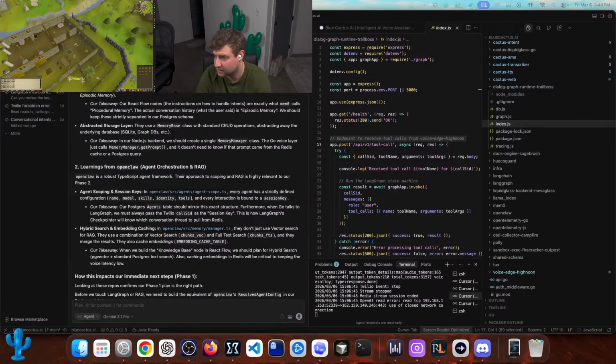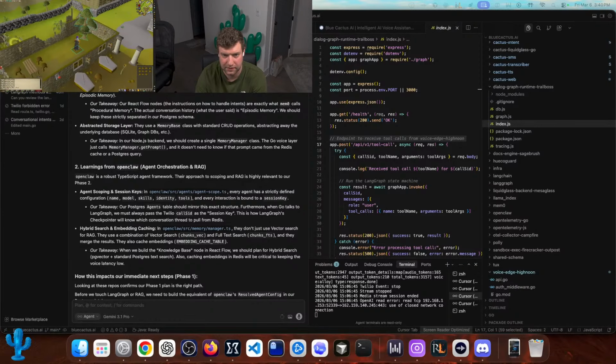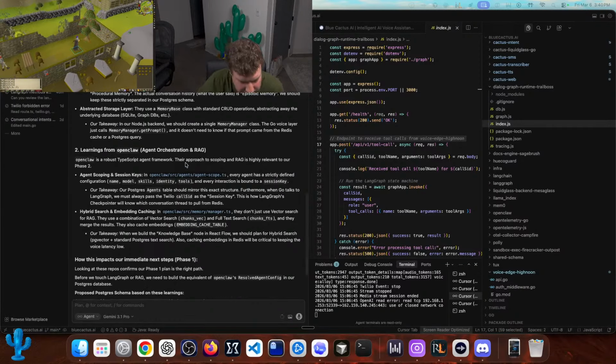Let's see. Okay. So then we have openclaw, a robust TypeScript agent framework. Their approach to scoping and RAG is highly relevant in our phase 2.